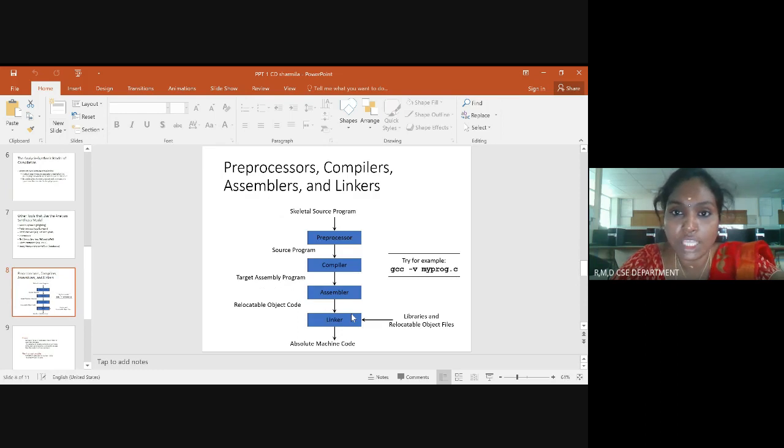If you give the GCC command in compilation, what is happening in the system? First, the source program is given to a preprocessor. The preprocessor gets the source program. Then the source program is given to a compiler. The compiler translates the source program into a target assembly program. Then that assembly program is given to the assembler. The assembler gives the output as relocatable object code. The relocatable object code is again given to the linker. The linker produces the absolute machine code. The linker connects to the libraries and relocatable object files. That is what happens in GCC compilation.